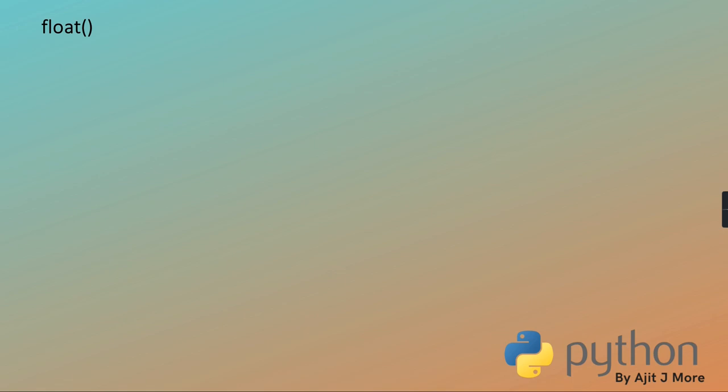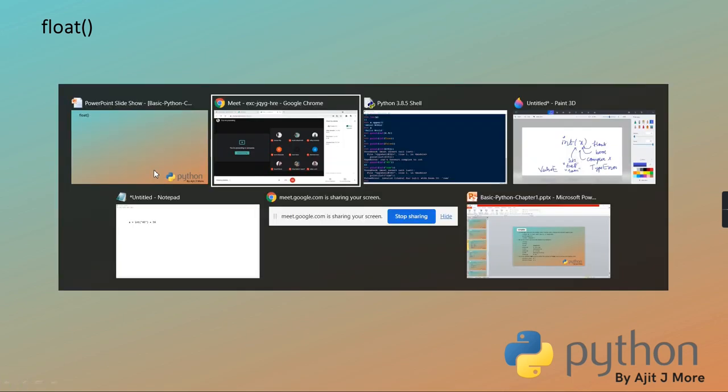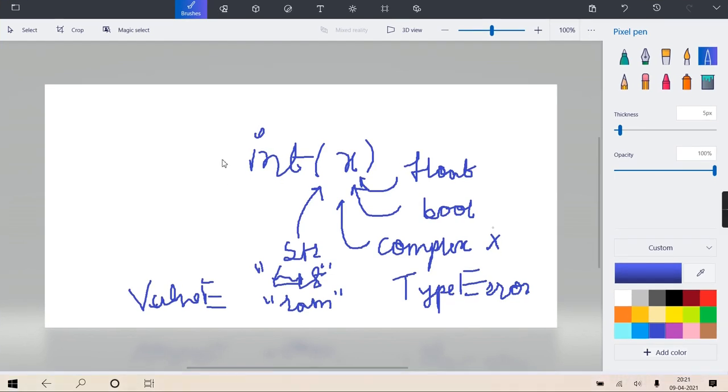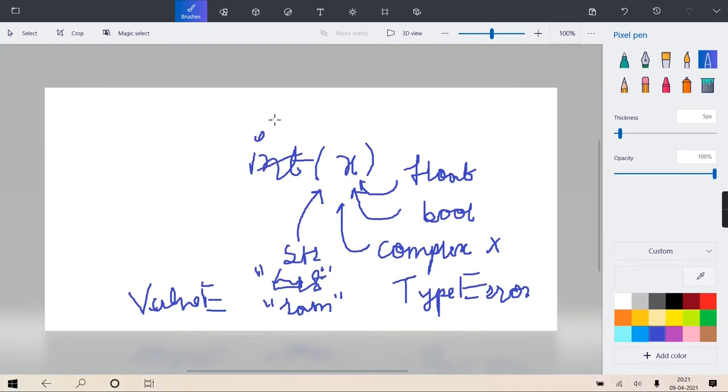Next is float conversion. Conversion of float is exactly the same as integer. It follows the same principle. Instead of int, it is float. So the rule is the same. You can convert an int to float. Integer to float is allowed. It will only put a decimal. If you have 35 and you convert it to float, it will become 35.0.